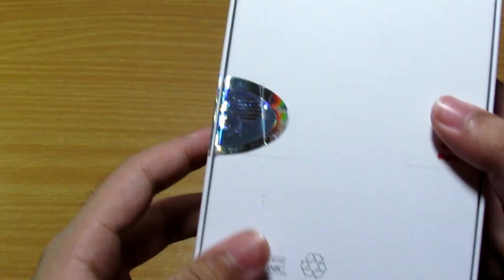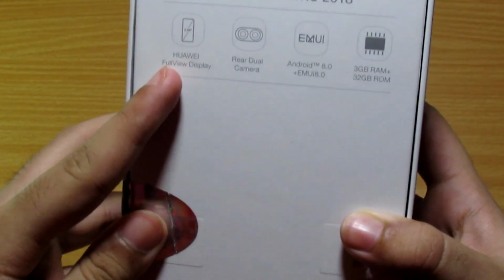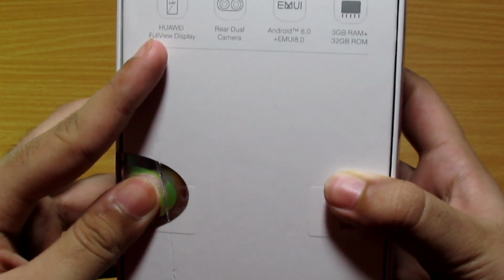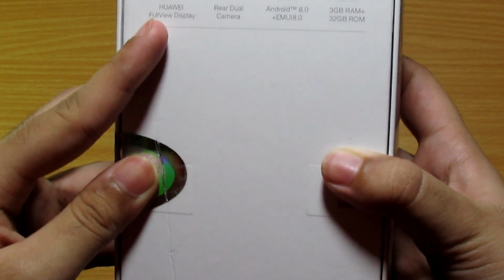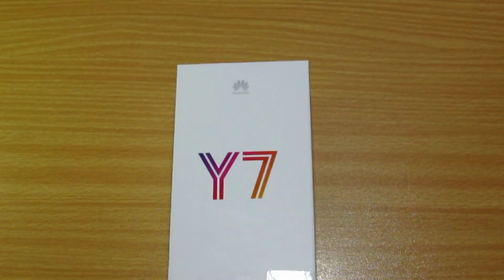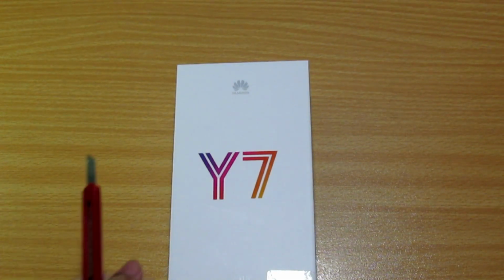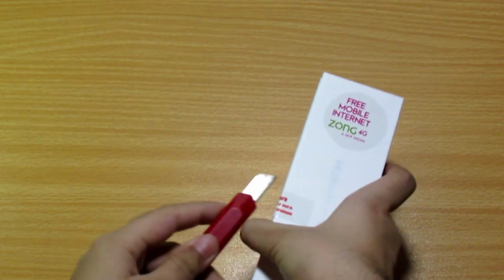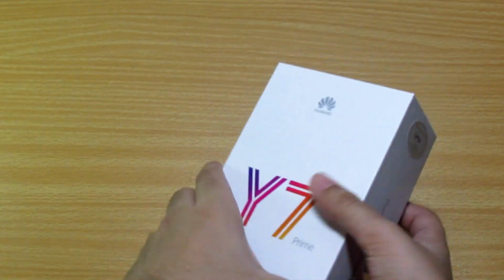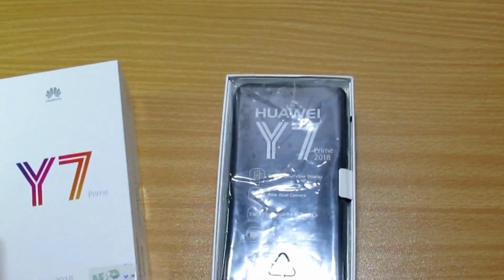So on the back of the box we have this Huawei full view display, rear view camera, Android 8.0 plus EMUI 8.0, 3GB RAM, 32GB ROM, and then some specifications. So, you know, very normal specifications, then we get free mobile internet. So let me just quickly get my cutter. You can see it comes with a warranty, official warranty. So I'm just going to open it up from over here. Hopefully it is opened. Yep, so as you can see inside we get this device.